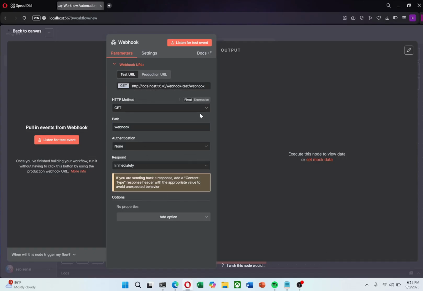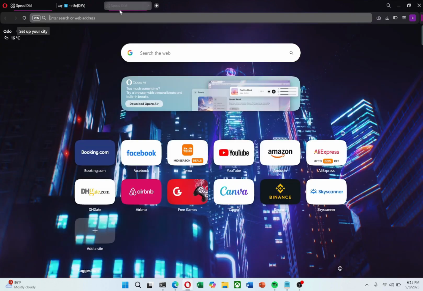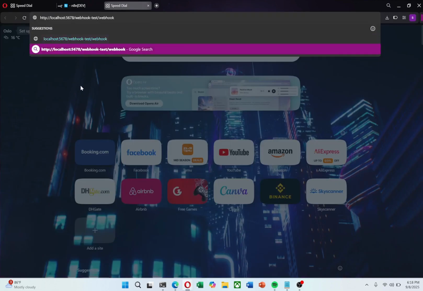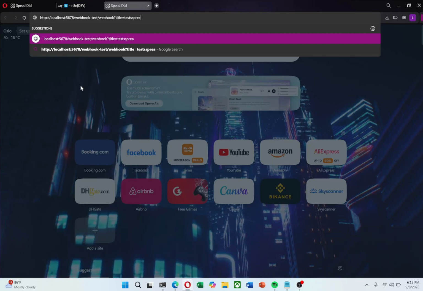Click on the webhook URL to copy it, then click on Listen for test events and open a new browser window. Copy the URL and we are now going to send some variables to our webhook. After you copy the URL, add a question mark, then name the variable you want to add equals and put in the value you want to be sent. Hit enter and you will see a message saying that the workflow was started.